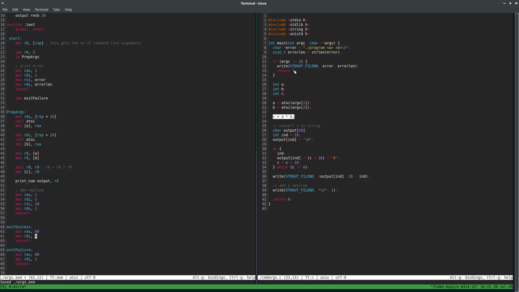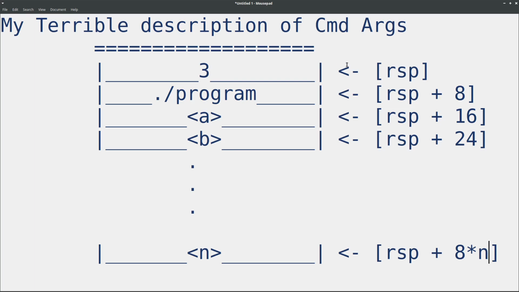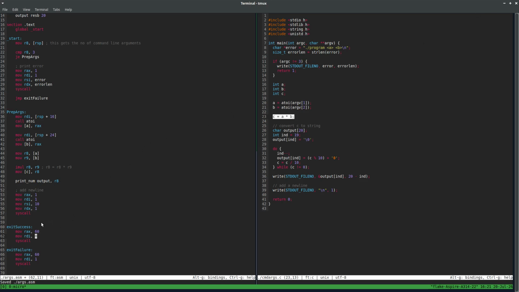So this is essentially what I wanted to show you guys. Once more, let me bring it up. RSP is going to contain the number of command line arguments, which in our case is going to be 3 because we have 1, 2, 3. To reference the program name itself is going to be RSP plus 8, but we do not need that. Our program is essentially A times B, so we're going to reference RSP plus 16 and then RSP plus 24. We do the product, we convert them into integers, and then we print it back out to the screen.